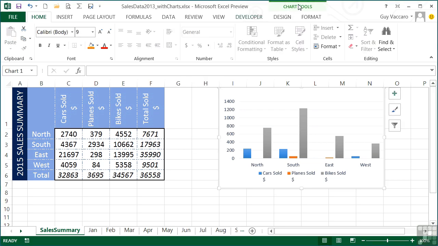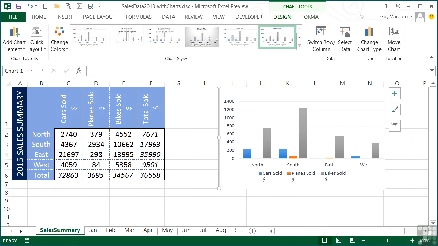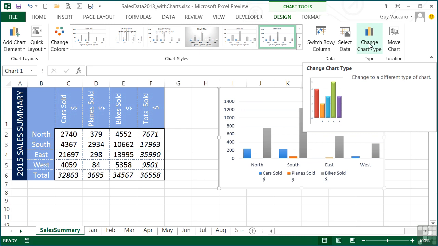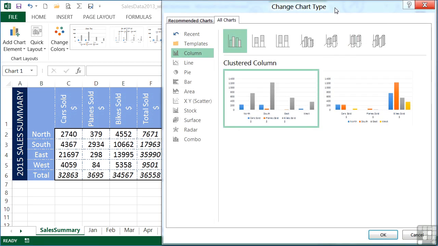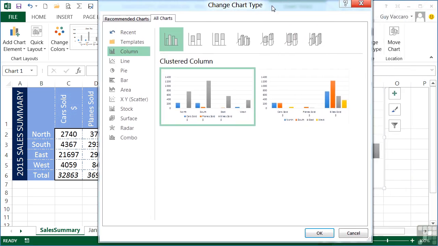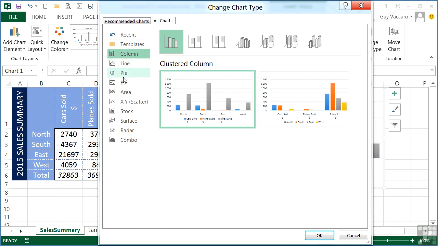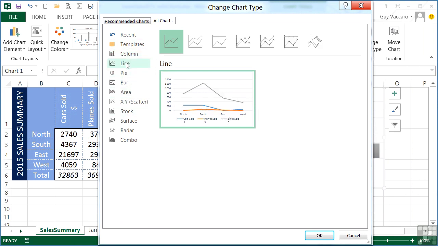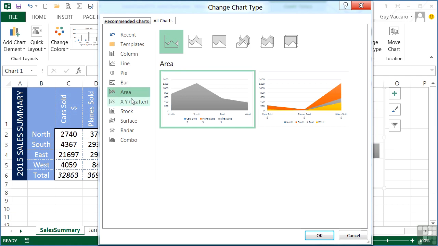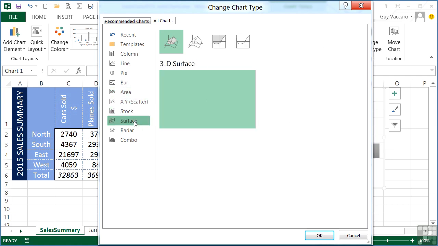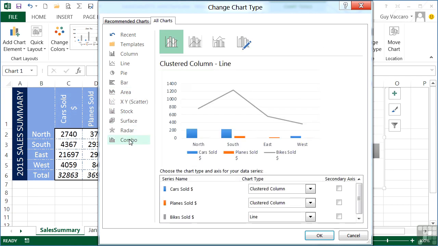From the Chart Tools context-sensitive ribbon, we can then choose Design, and there's our option, Change Chart Type. One click opens up the Change Chart Type dialog box, and there are main groupings down the left. So we have column, line, pie, bar, area, XY scatter, stock, surface, radar, combo. And a combo actually allows you to mix each of these different chart types on the same graph.